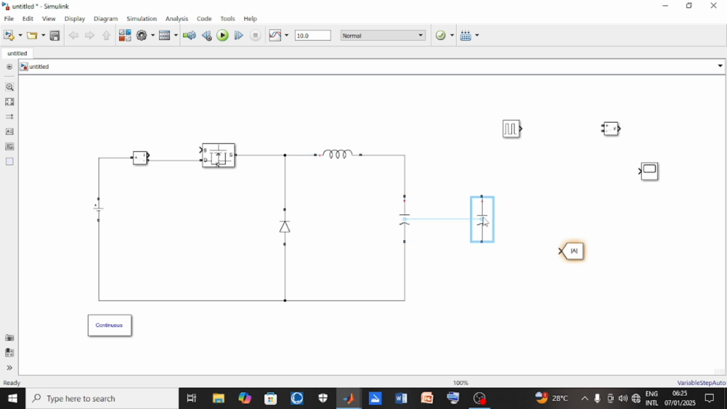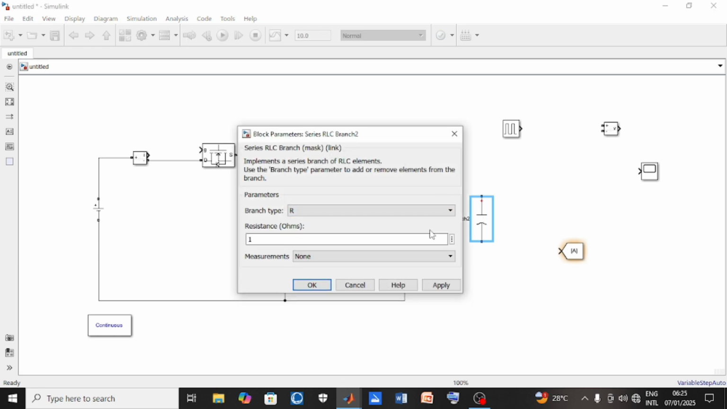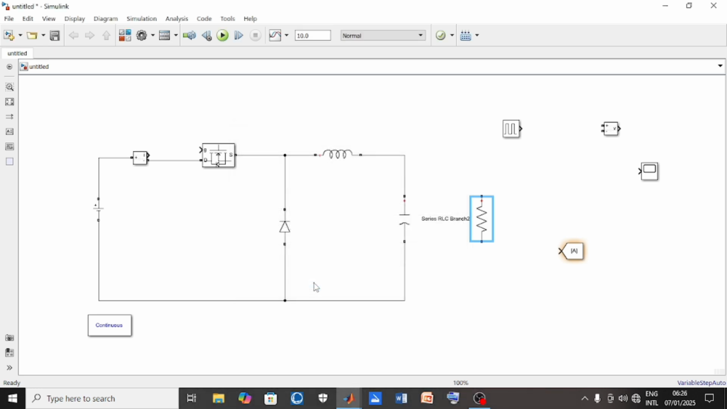Duplicate the capacitor and open the properties of the duplicated component. Select the branch type to R, and apply changes. Connect the resistor to the capacitor as shown on the screen. Duplicate the current measurement component. Connect the positive port to the junction where inductor and capacitor meet and connect the negative port to the resistor.